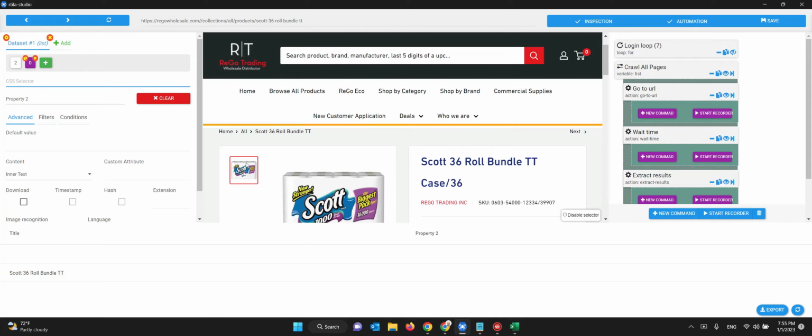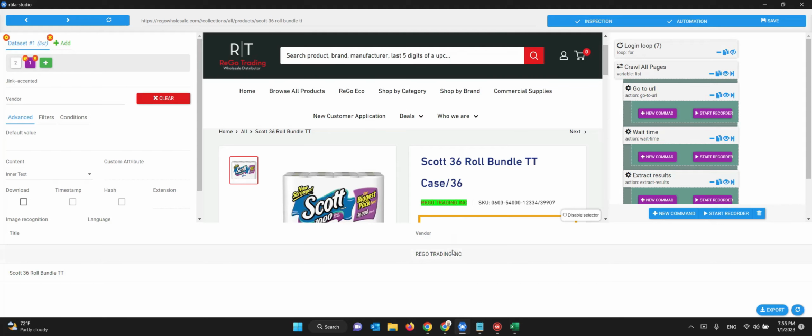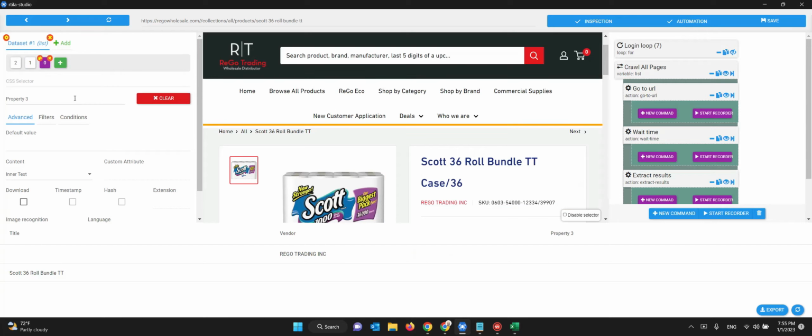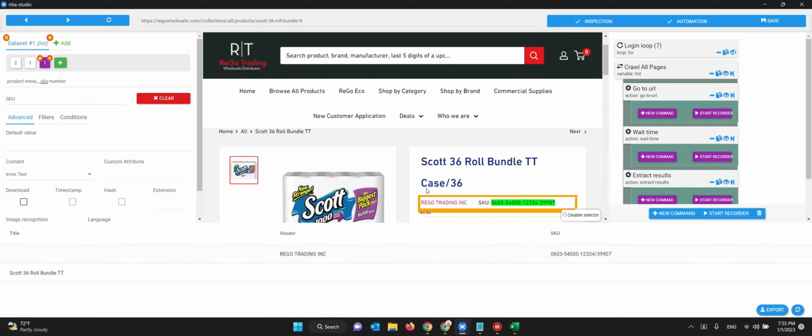Let's now catch the vendor name. I think this is called the vendor. So let's try to catch this with the RTILA selector. It got it right. Now let's get the SKU. So I do SKU, selector. Let's see if it can catch it. It caught the SKU. Good.